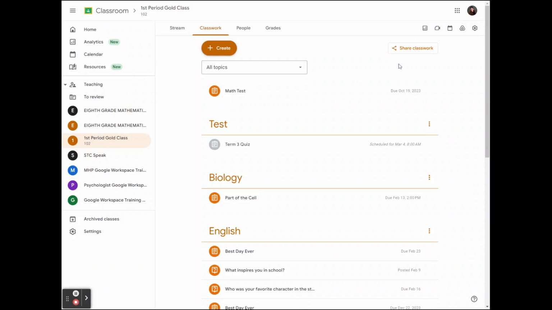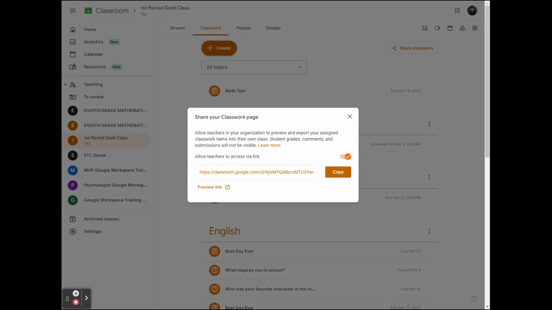A new feature that Google has enabled is the sharing classwork feature. After heading to your classwork, on the top right, you should see Share Classwork. With this feature, teachers can easily share lesson plans and class materials with their colleagues. After selecting Share Classwork, there will be a link that you can share in an email or a Google chat with your colleagues. When you no longer want to share your classwork page, you will want to hit the toggle to disable the link. It's important to note that student information, such as assignment submissions, comments, and grades, will not be visible when previewing the shared class.